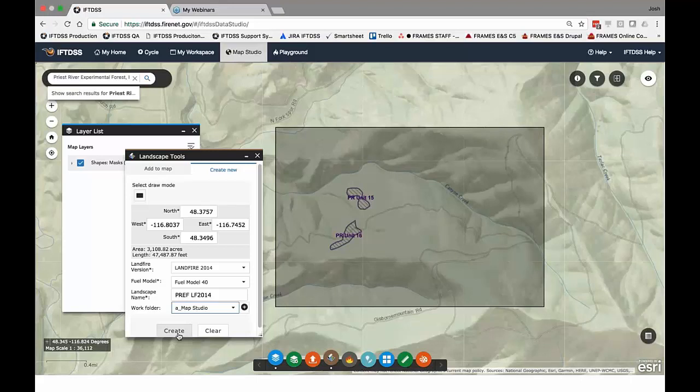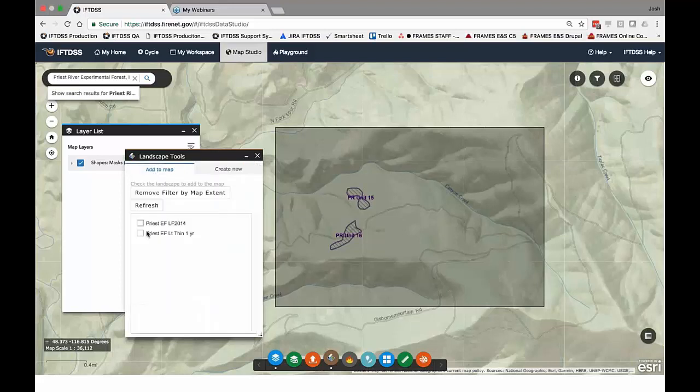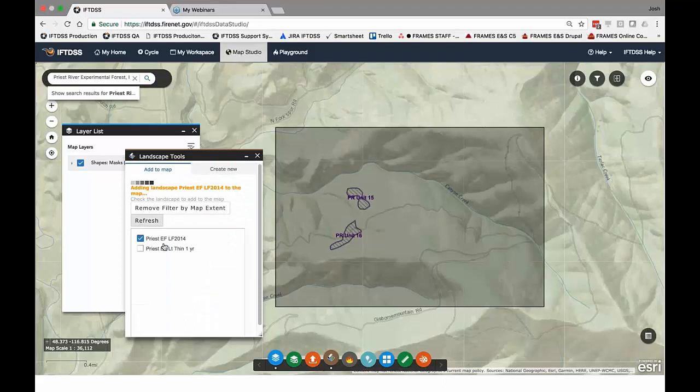And depending on the size of the landscape, it could just take a minute or so. If it's a large landscape, it could take longer. Just in the interest of time, I've already created the landscape. And so if we go back to this Add Map tab that we saw at first, we can just add the landscape there.